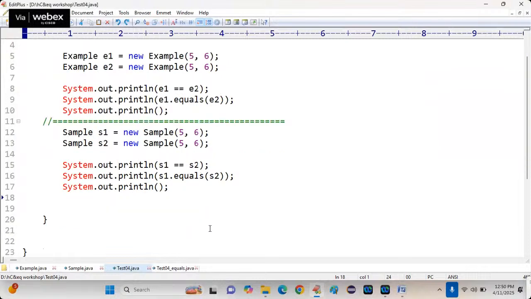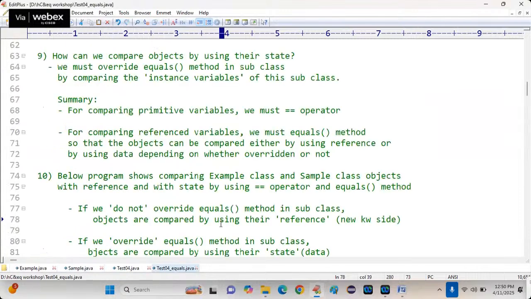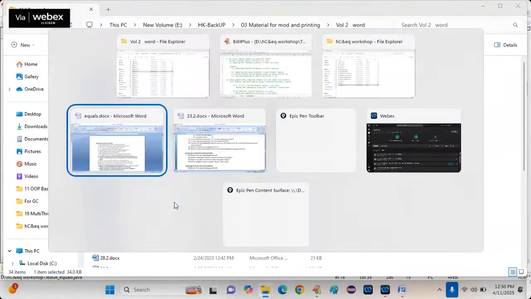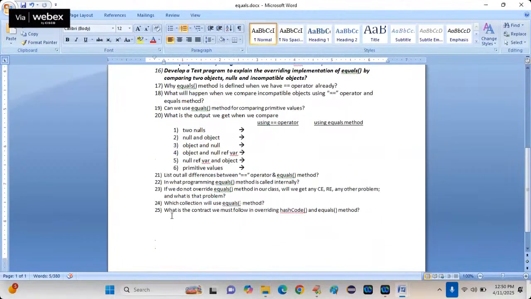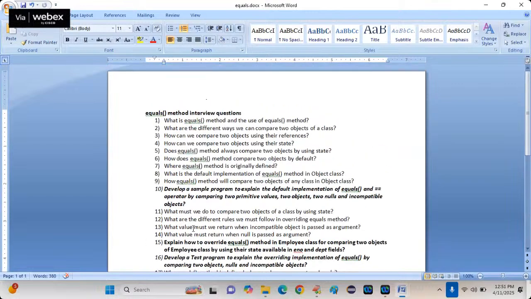So Monday we will meet, and we will complete applying the hashCode and equals method in a project. Monday I will revise all 55 questions. hashCode method has 30 questions and equals method has 25 questions. All the questions first I will revise, then we will develop the project and wind up this session. Okay?